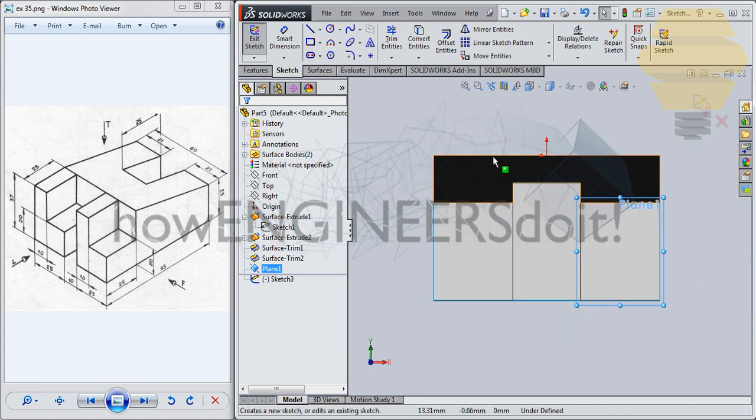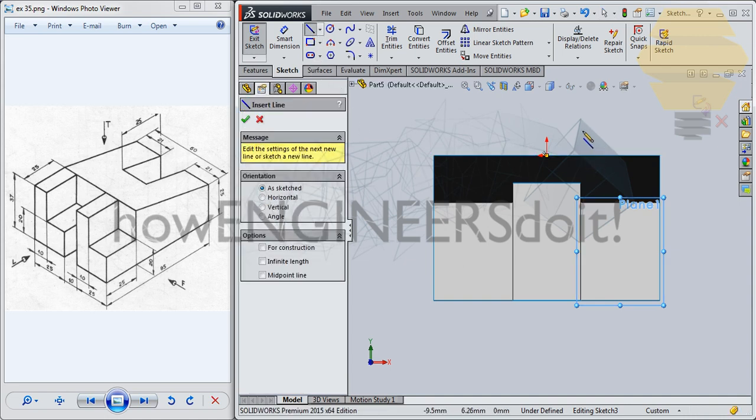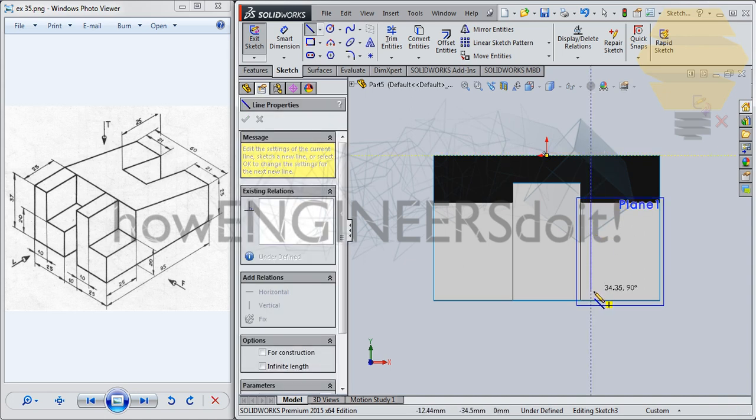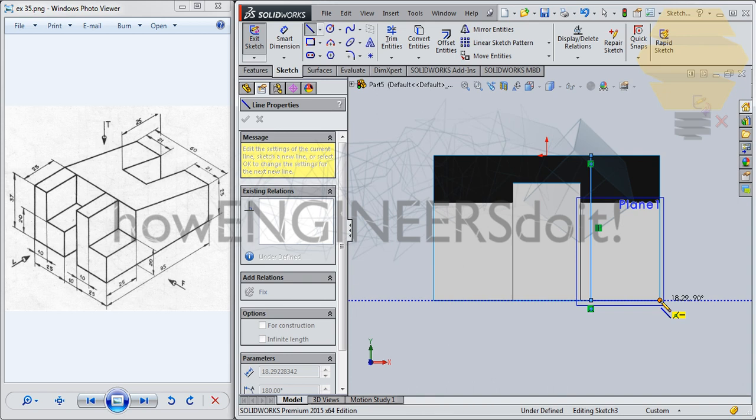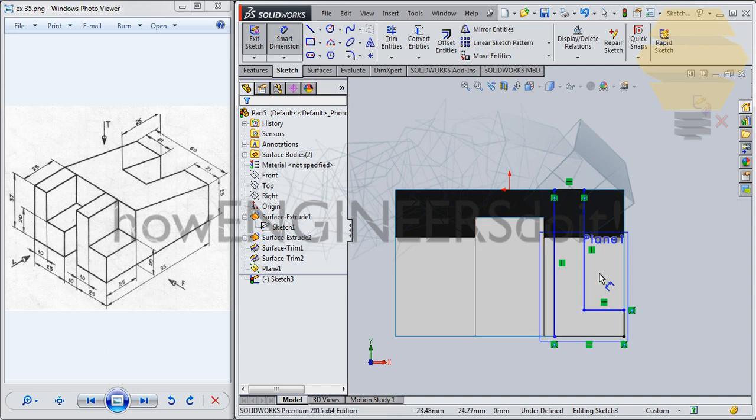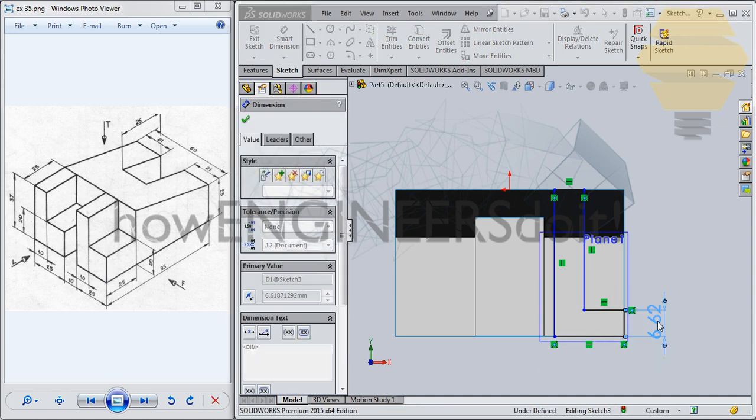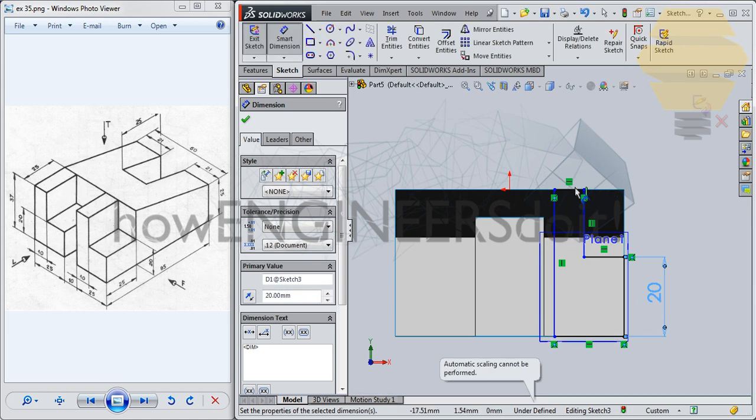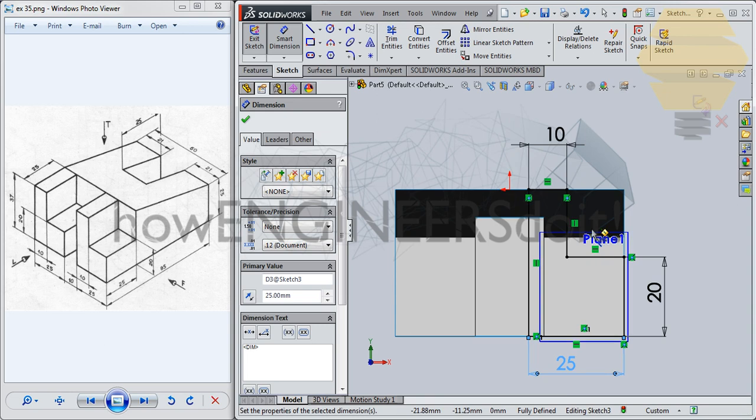Now we'll just create it like this. Now it's a fully constrained sketch. No, it's not a fully constrained sketch, it's a closed loop. Now we would give 20 here. And this width will be 10. This will be 25. Exit the sketch now.